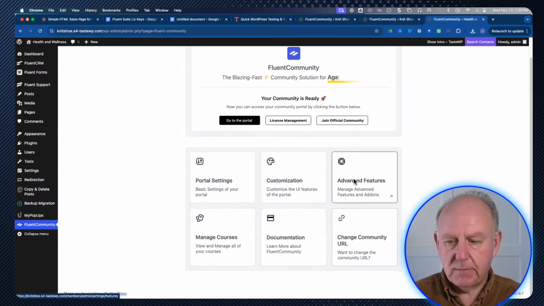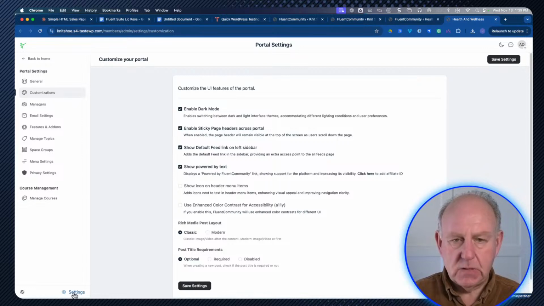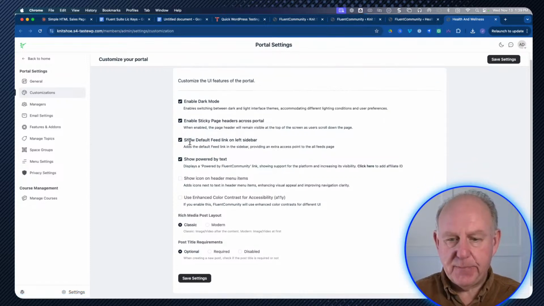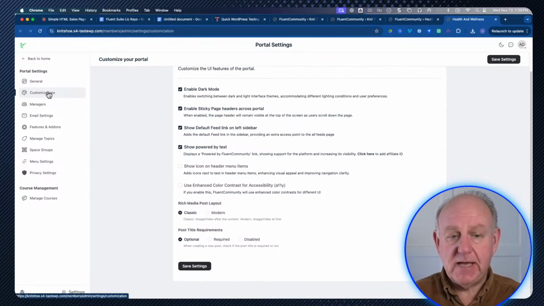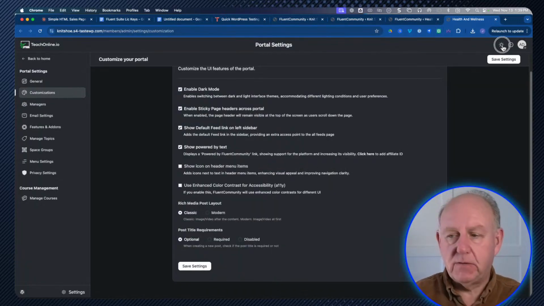And in my case, I'm going to go to customization, which is that part in the bottom left-hand corner where there's settings. So if you're already in the community, it's in the settings in the bottom left. I have some additional customizations that are available for me. Enable dark mode. That was in the upper right-hand corner. You either have the sun or the moon. You want to switch back and forth between them.